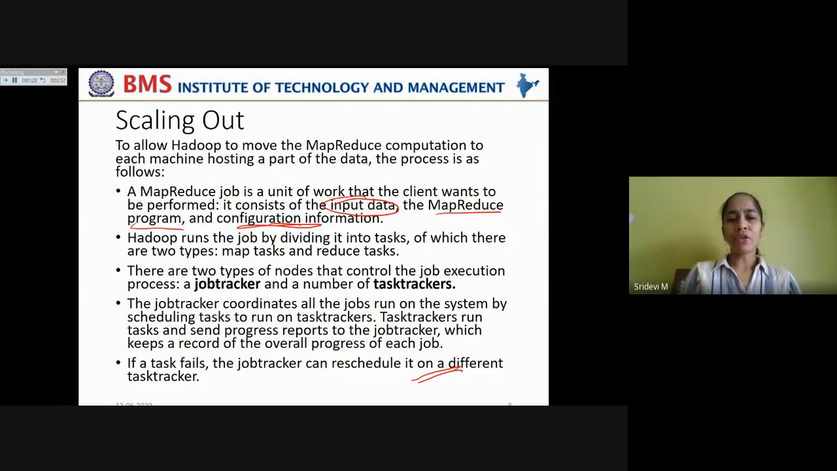Now Hadoop runs the job by dividing it into multiple tasks, of which there are two types. Again, they are map tasks and reduce tasks. When you are working with map reduce programs, you divide it into multiple tasks, and it is not that you work with only one map task and one reduce task. You will be working with multiple map and reduce tasks.